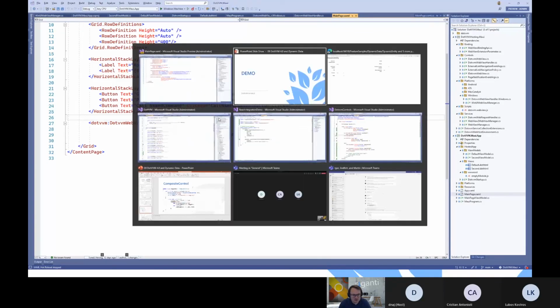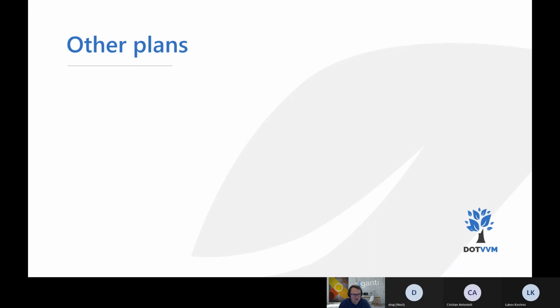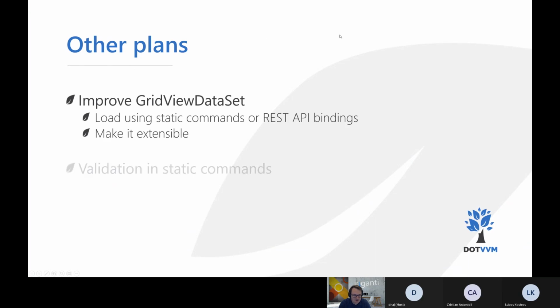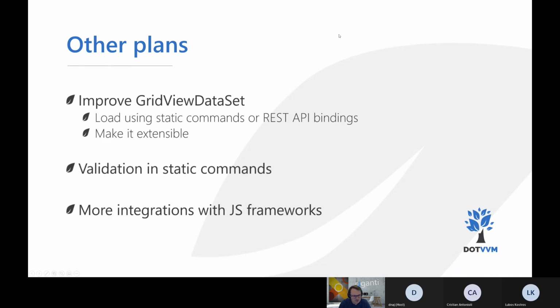So first of the things is to improve grid view dataset. If you are using grid views, then you are probably using grid view dataset, and you know that it can do a lot of things like sorting and paging, but it's not very flexible. So if you need some other way of paging, not the page numbers, but for example, just next, previous, or some token-based paging, it's quite difficult to do. Also, the sorting is limited. If you need to sort by 2 columns, grid view dataset cannot do it.